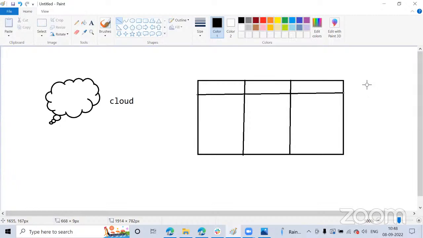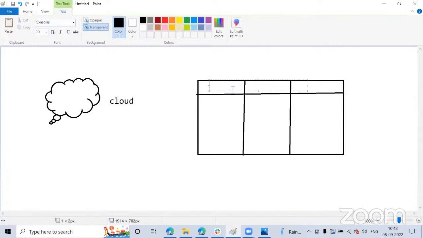And how can we recognize them? Because each item has different properties. Similarly, cloud is also divided into three floors. One is infrastructure as a service, one is platform as a service, and one is software as a service.